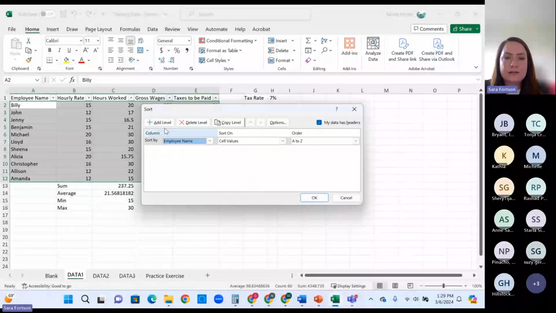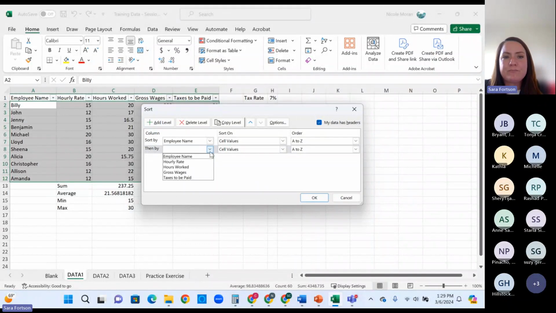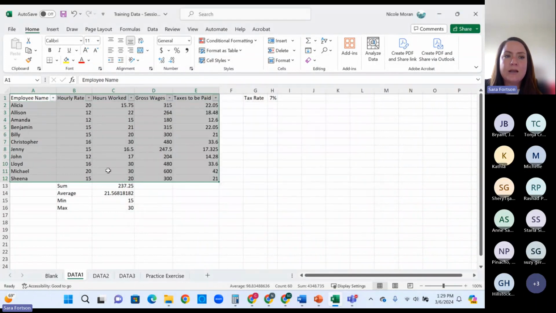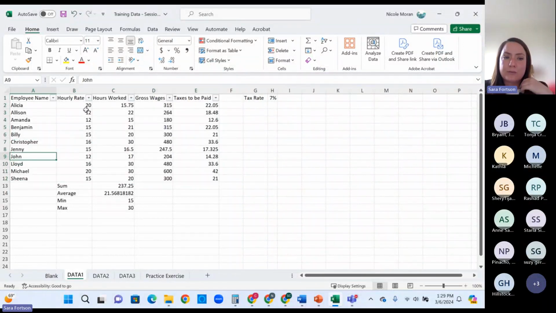And then you could also add a level, like you wanted it to sort by, I don't know, hours worked maybe. It may not make sense for this set of data, but it could be very useful for other sets of data. And you press OK, and then you'll see that it takes all the numbers that were associated with those people and moves it alphabetically and by the hourly rate that we chose.